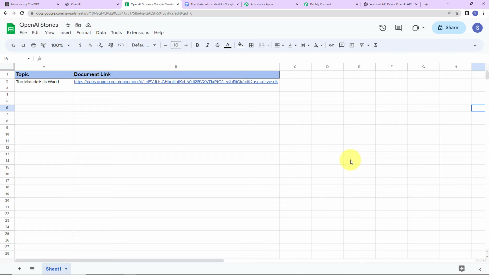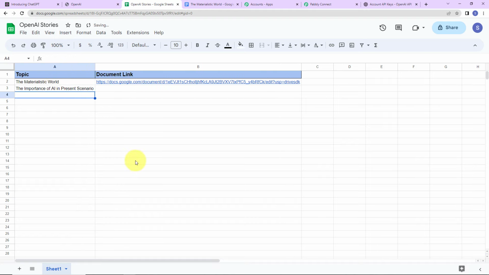Now we also need to check the same in real time. So what I'm going to do is type another topic here. So let's say the topic is the importance of AI in present scenario. Now as soon as the topic has been written, what should happen? First of all, with the help of OpenAI, the content should be generated, then a document should be created, the value should be appended, then the status of the file should be changed from private to public, and finally the link of that particular document should be appended here in my Google Sheet.